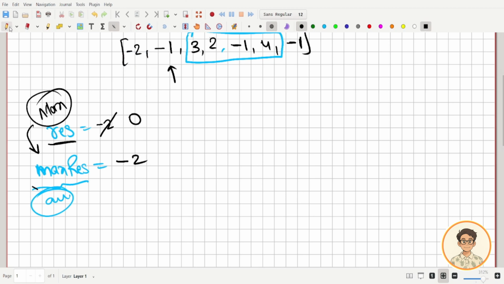Now the next element is minus 1, so we add minus 1 here, and it becomes minus 1. Now let's see, is RS greater than max RS? Yes, minus 1 is greater than minus 2. Then we replace max RS by the RS value, so it becomes minus 1. Since RS is a negative number, we make it 0. Now we'll go to the next element.